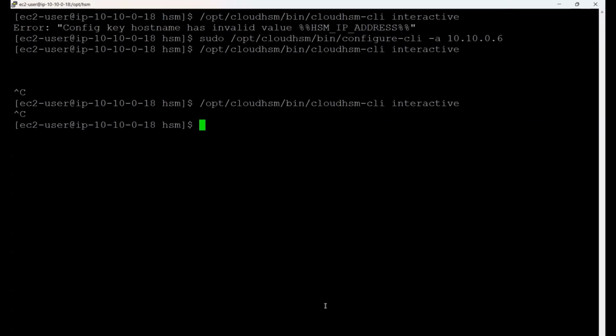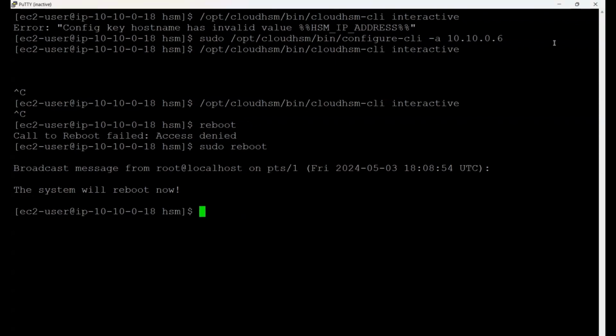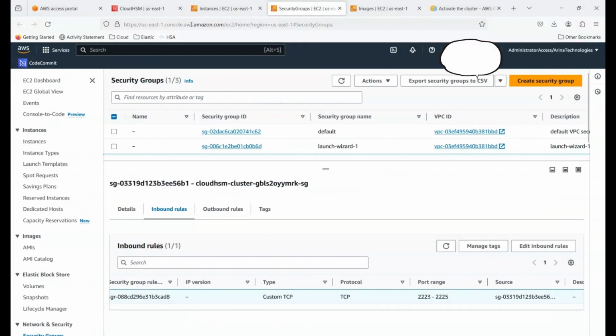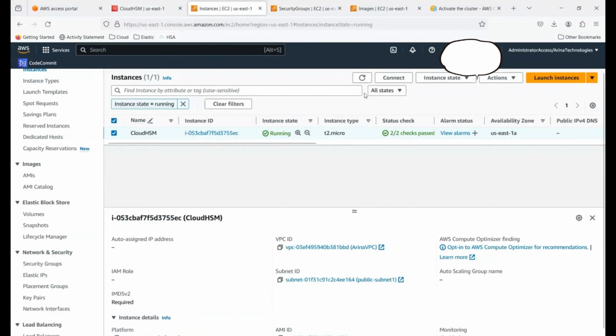Okay. Let me reboot. Sometimes it could be that we did this config update. Maybe I can't reboot. Let me do a sudo reboot. Okay, so it's rebooting, and I can exit out of this putty. It will start up soon. So let's give it some time. It should be quick. It doesn't take too long to reboot.